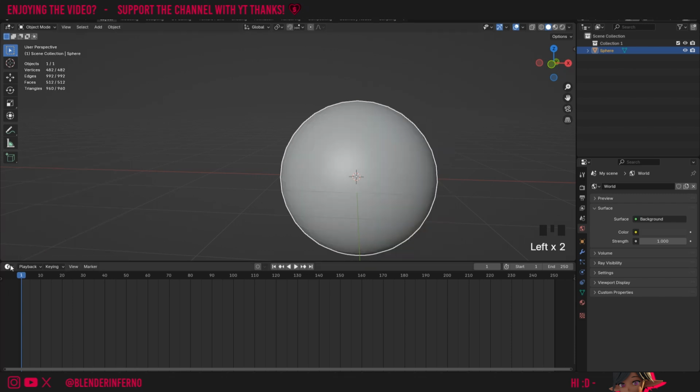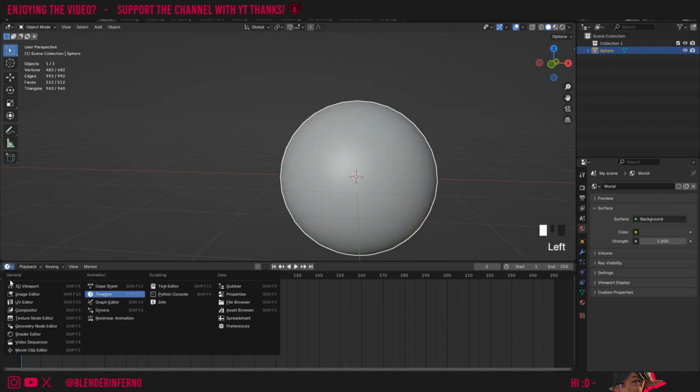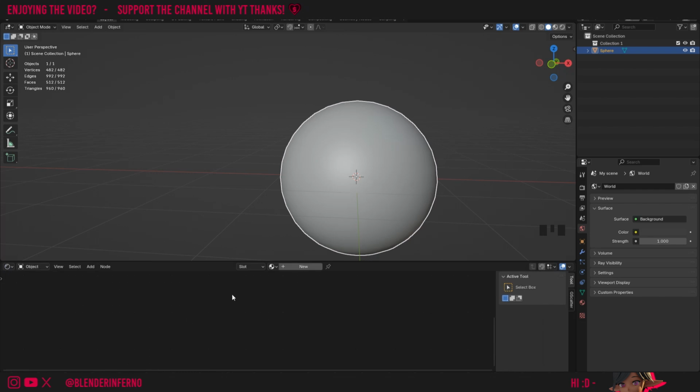Then I'm going to come down to my timeline here, I'm going to left click the clock, and I'm going to change the shader editor. This will allow us to add materials. I'm also going to make sure that this option here is set to object and not line style or world, as these edit different things.